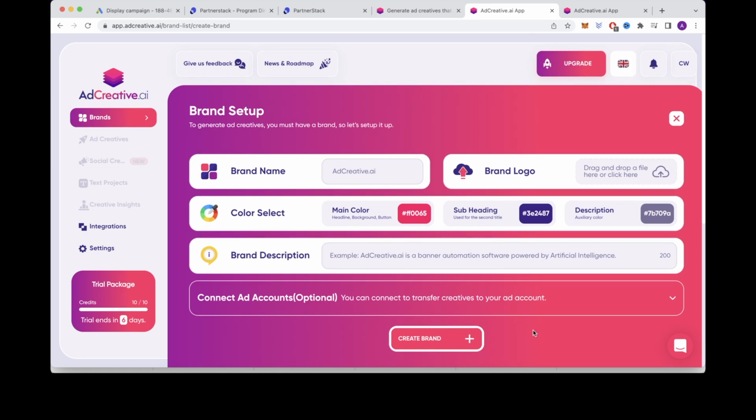So if you don't actually want to run any Google or Facebook ads because it's too expensive, or you just simply don't want to spend a lot of money, I will show you another cheaper option.